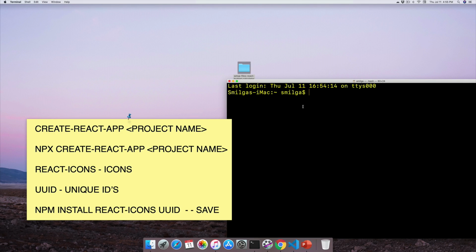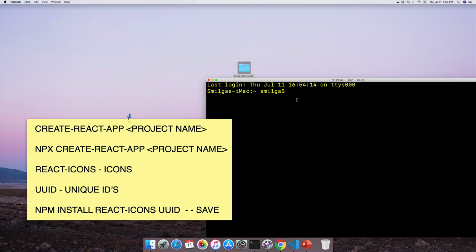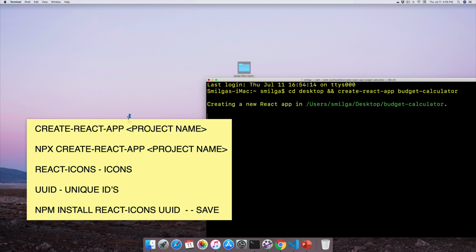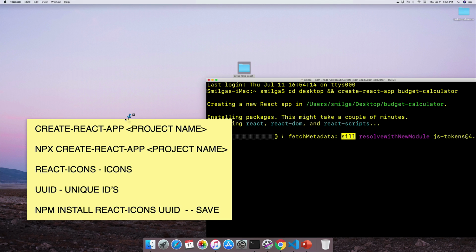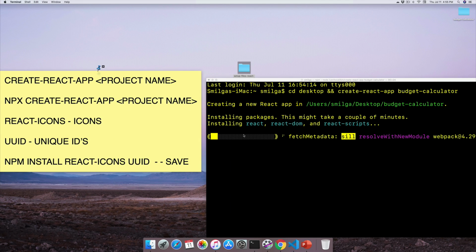I'm going to zoom in just so you can see my commands a bit clearer. And then first of all, let's navigate to the desktop. But as always, you can create your project wherever you would like. And right away, I'm going to run the command create-react-app, and then the project name is going to be budget calculator, like so.